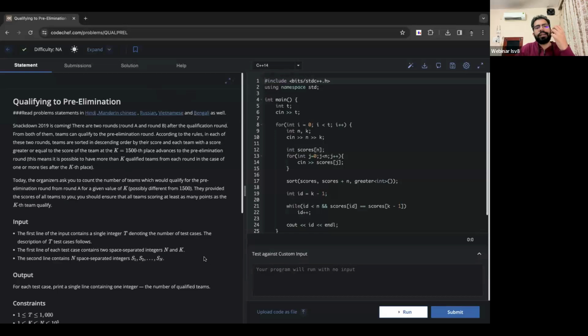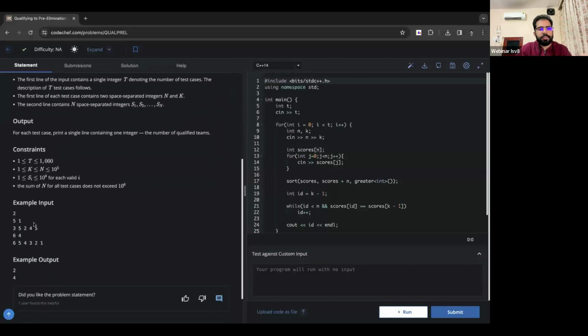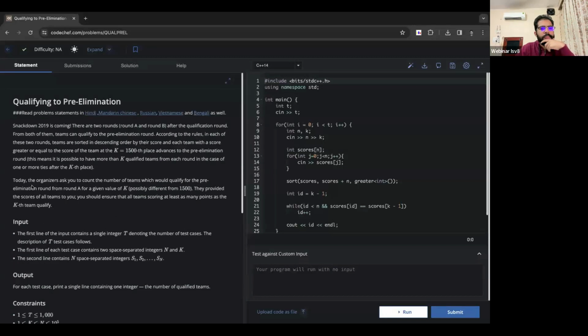So whatever teams have a score greater than or equal to that score, they will advance. Because of that, it is possible that more than k teams qualify from each round, if there are ties. I'll give you an example also here, then you will maybe understand it a little better.